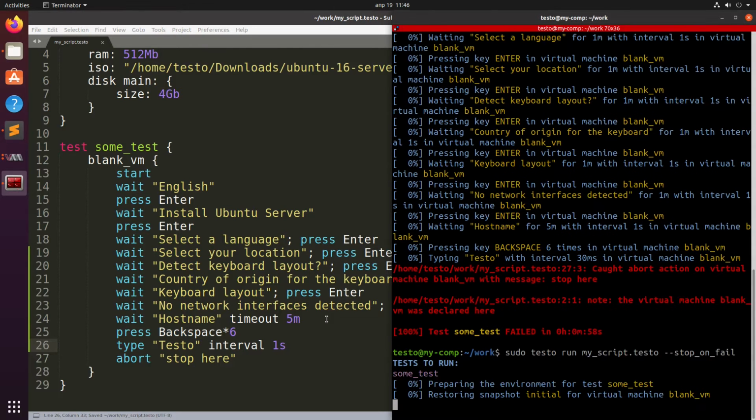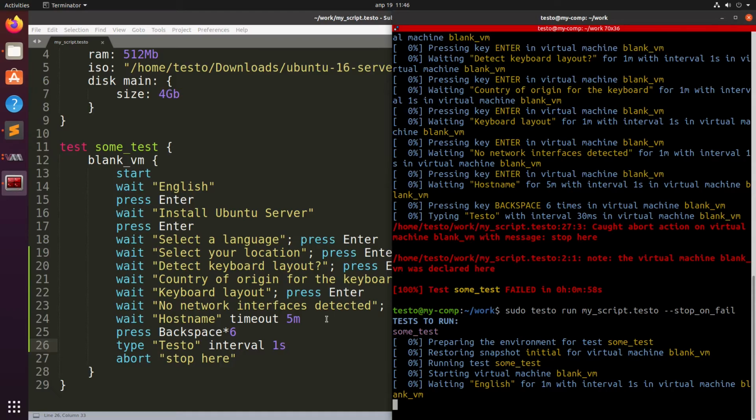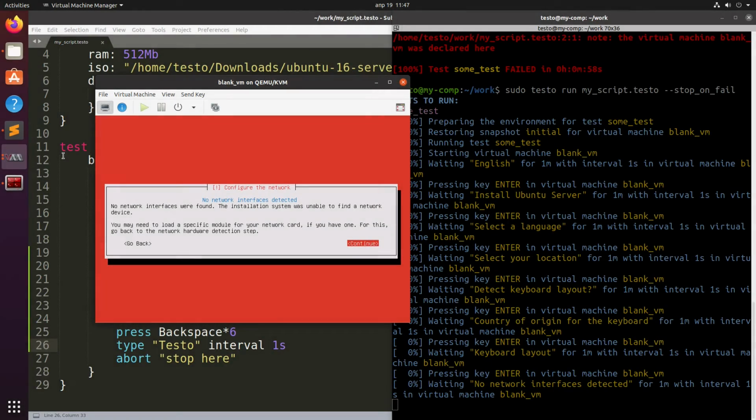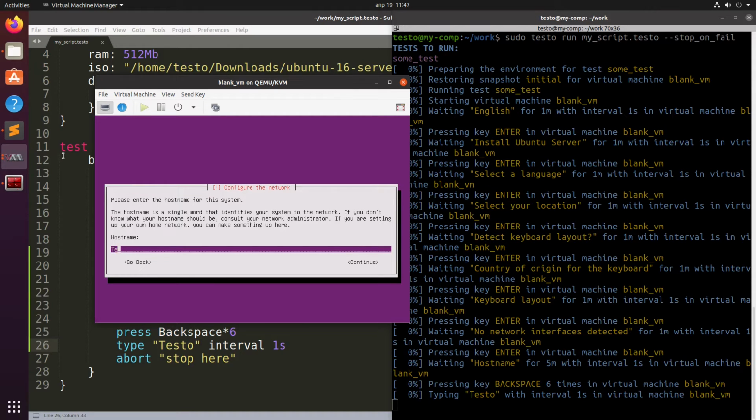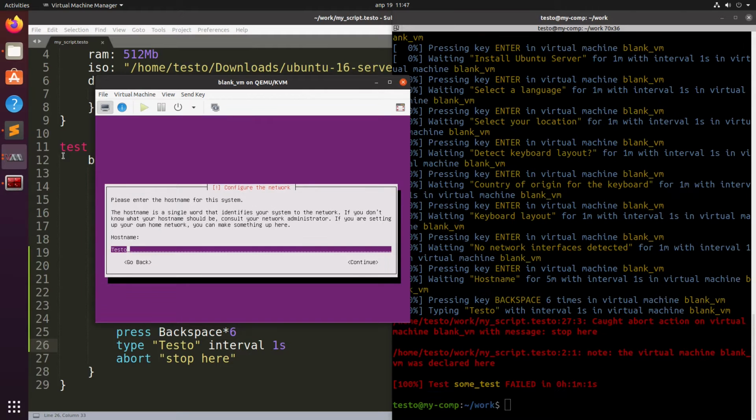The default interval is 30 milliseconds, but let's check what would happen if we increased it up to 1 second. Well, obviously, the text is being typed much slower, just as we intended. So that's all about the type action.